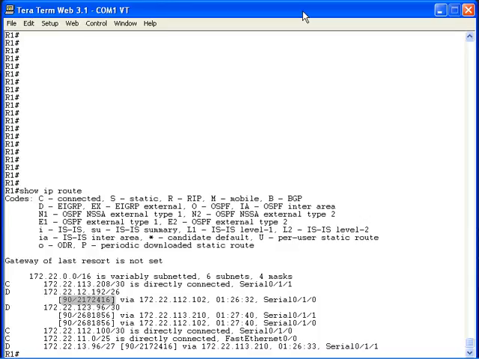Now note, inside the brackets we've got a couple of numbers. The 90 is the administrative distance for EIGRP, the default administrative distance. The second number is the metric. As you see there, it's 2,172,416. This value indeed matches the number that we calculated just a few moments ago here in this video.